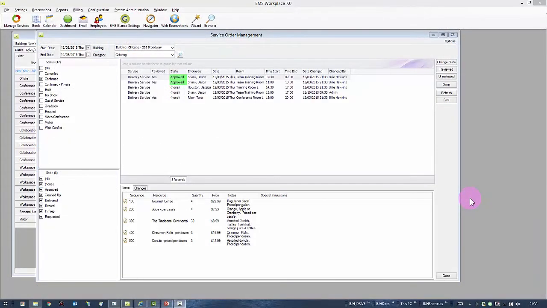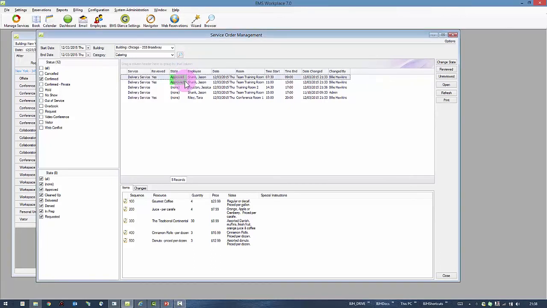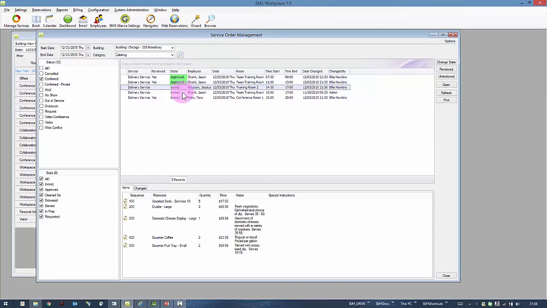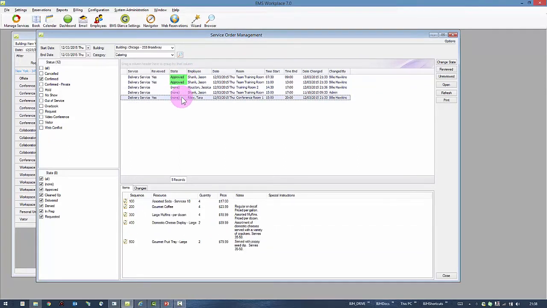EMS software provides a console for your service order managers to manipulate and manage their service orders in the same way your approvers have the ability to manage approvals for room and requested spaces. In this case, the service order management console has been set to a catering manager managing the Chicago building. As you see here, there are a number of items that have come into his console to let the manager know items that need to be manipulated or approved.